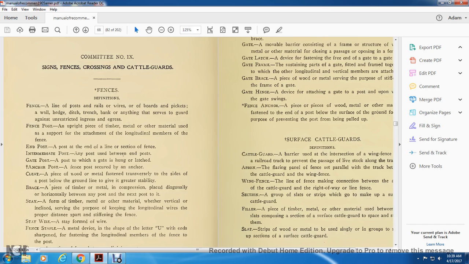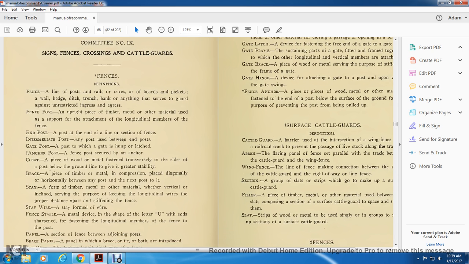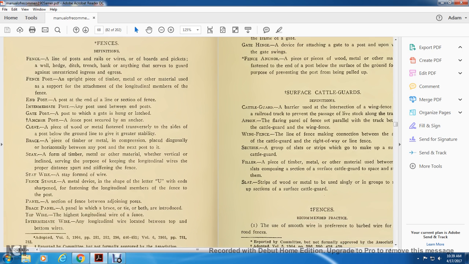Brace, a piece of timber in compression placed diagonally and horizontally between any post and the next post to it. Stay, a form of timber, metal, or other material, set vertically or inclined, serving the purpose of keeping the longitudinal wires the proper distance apart for stiffening the fence. Stay wire, a stay formed of wire. Fence staple, a bent metal device in the shape of the letter U, with ends sharpened, for fastening the longitudinal member of the fence to the post.